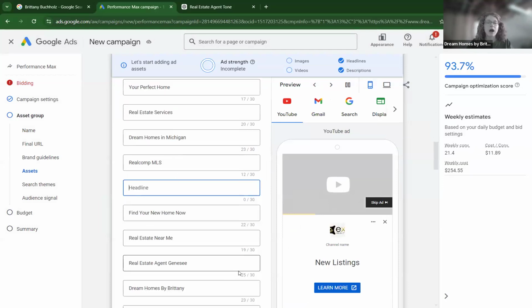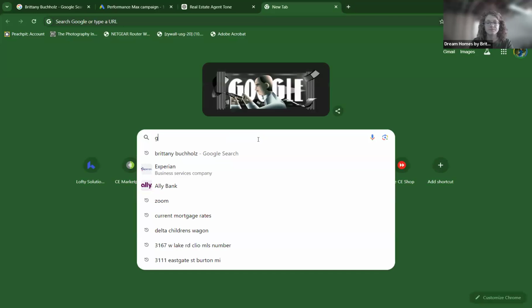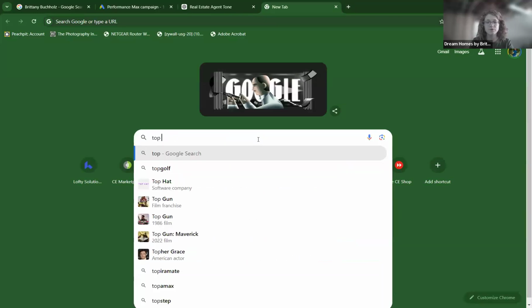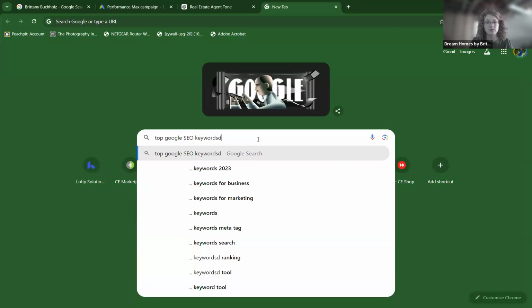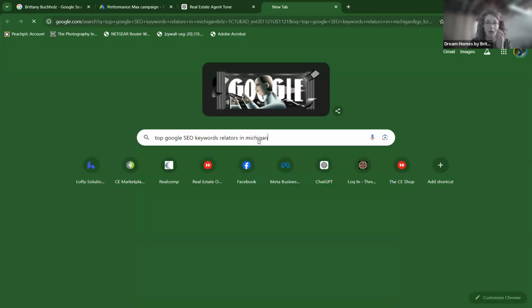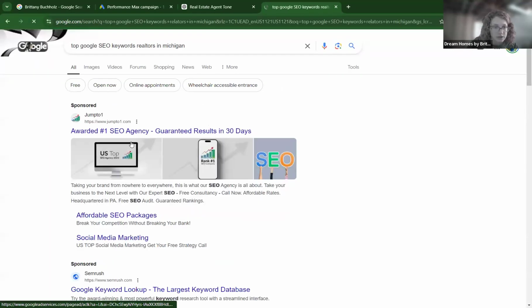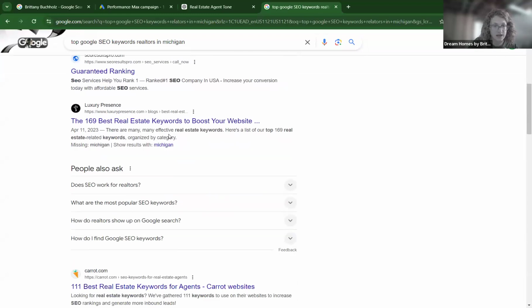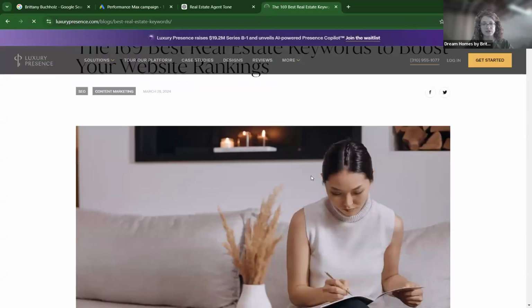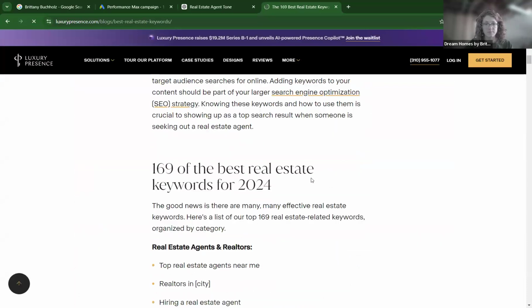Catchy headlines, you want to optimize those keywords. So let me show you what I'm talking about when I say top Google keywords, SEO, which is search engine optimized is what that stands for. Top Google SEO keywords, realtors in Michigan. We don't want any of that sponsored nonsense because it's not usually accurate. And then I go through several websites when I'm sitting down and actually doing this and not on a time crunch.